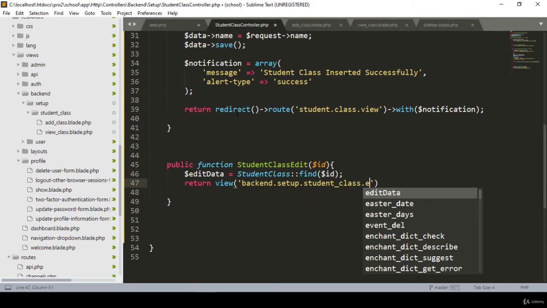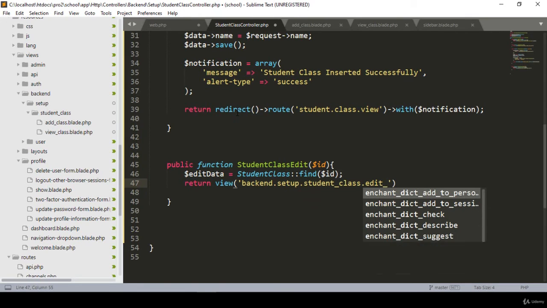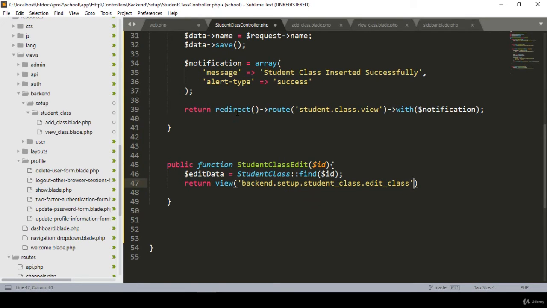So our file will be edit underscore class. This type of file I want to create, and here I want to pass our data, compact this data, a specific one row data. I take that with this variable, and here I pass it into this edit page, right? That means the edit class page. Perfect. So friend, that's all we have to do.